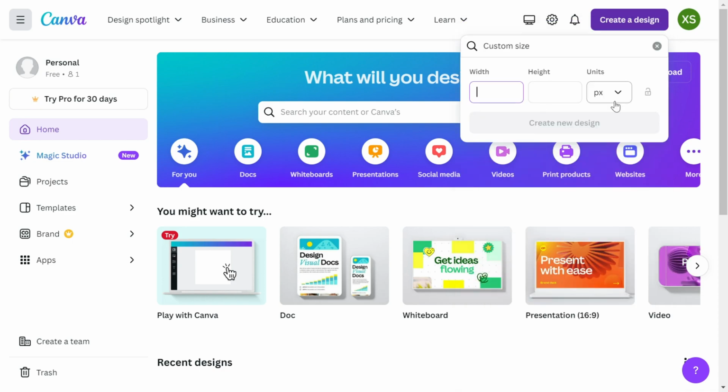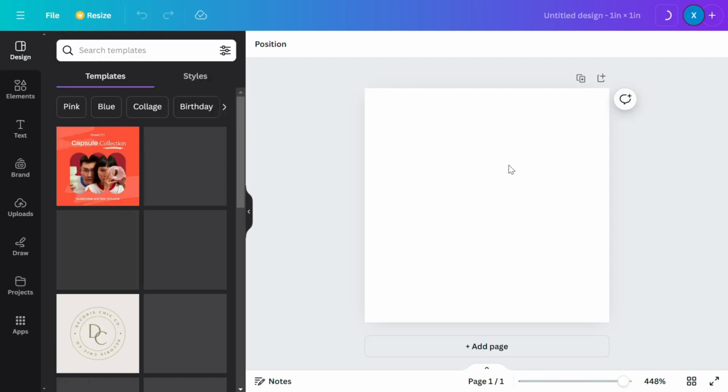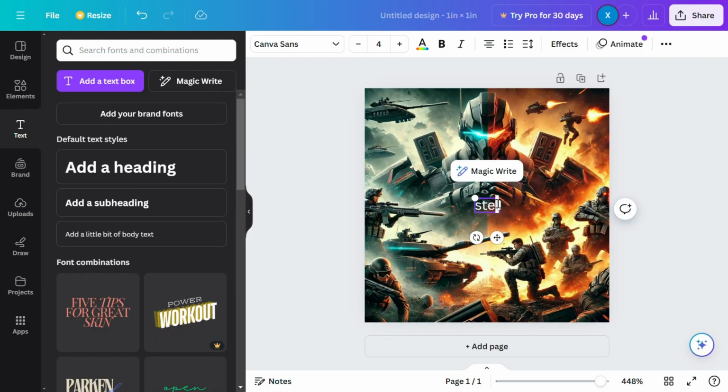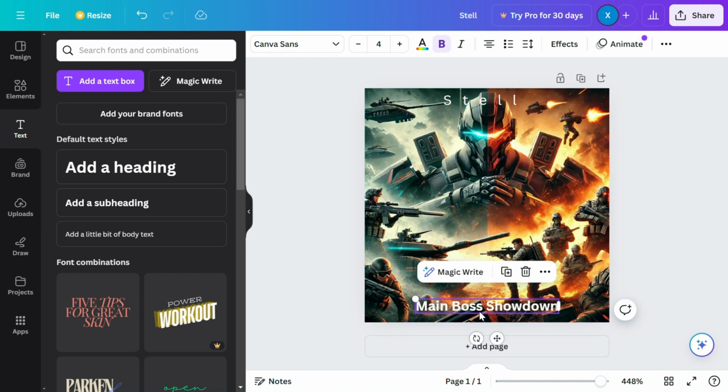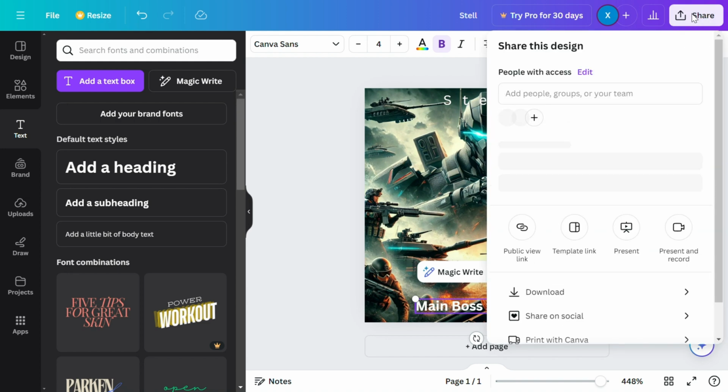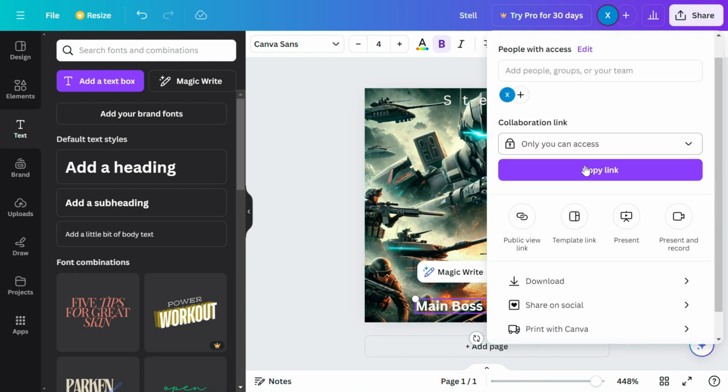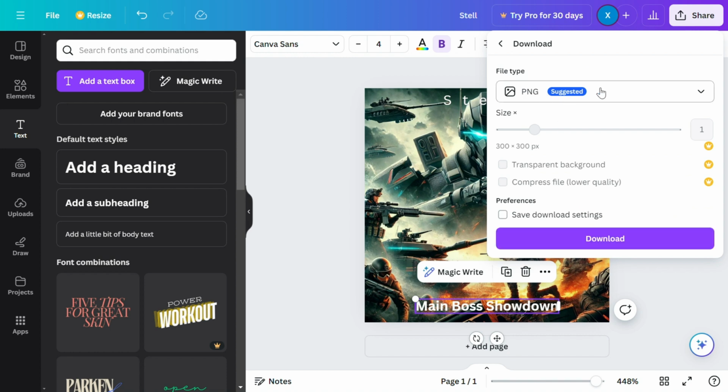Then, I moved to Canva, where I set up a square canvas, imported the image, and added an artist name and album title. For my project, I chose the name Main Boss Showdown because it matched the theme well. I then exported the design as a PNG and resized it to be larger than 1500 by 1500 pixels.